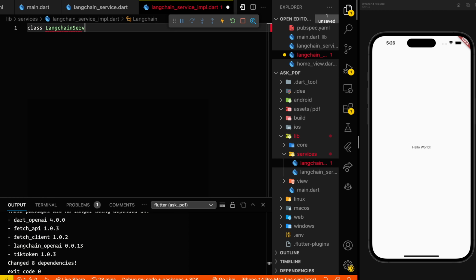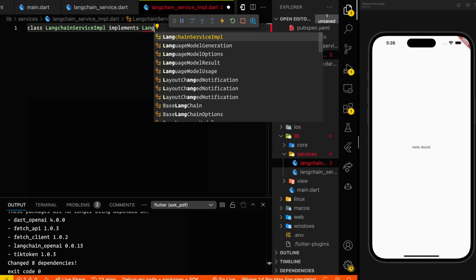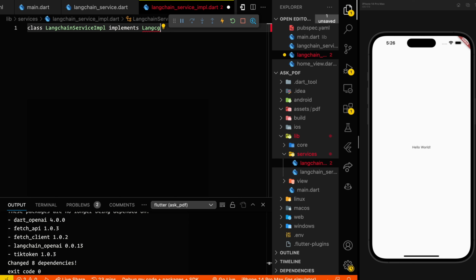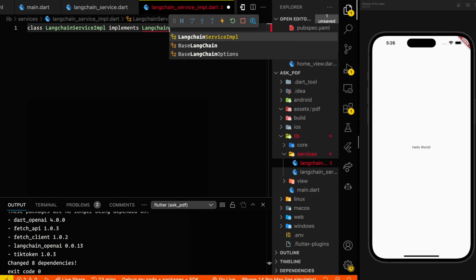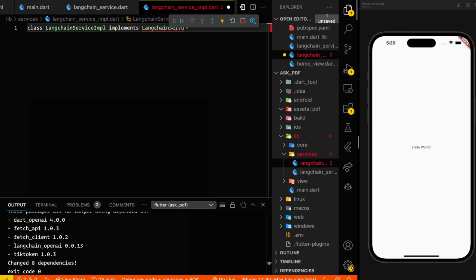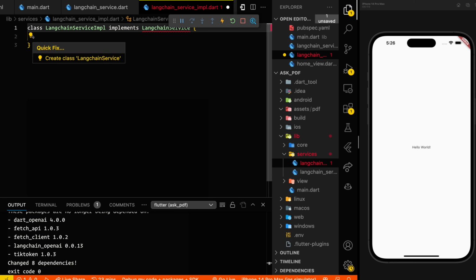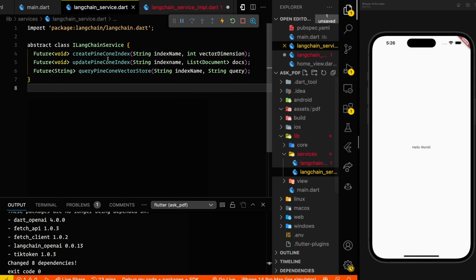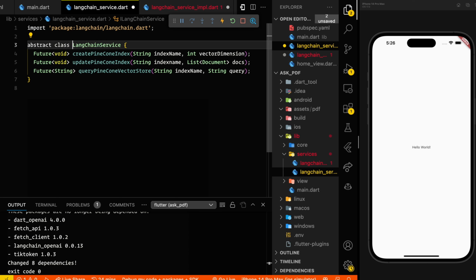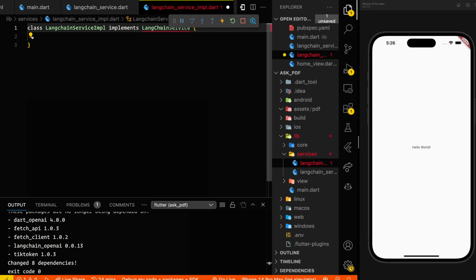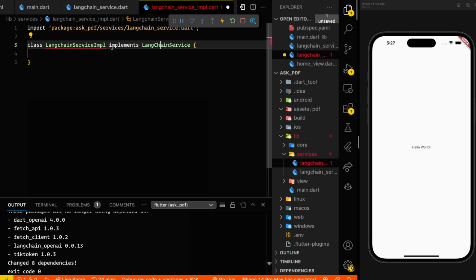So Langchain service implementation is going to implement our Langchain service. Pretty slow typing here because it's organic. So let's see what we call this. Oh, we call it language service. So let's change it to language service itself and then just put it here. And we can import that from the Langchain service.